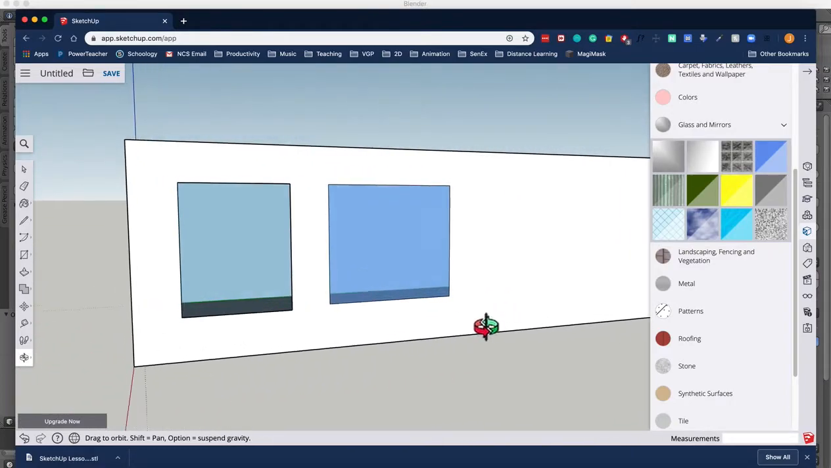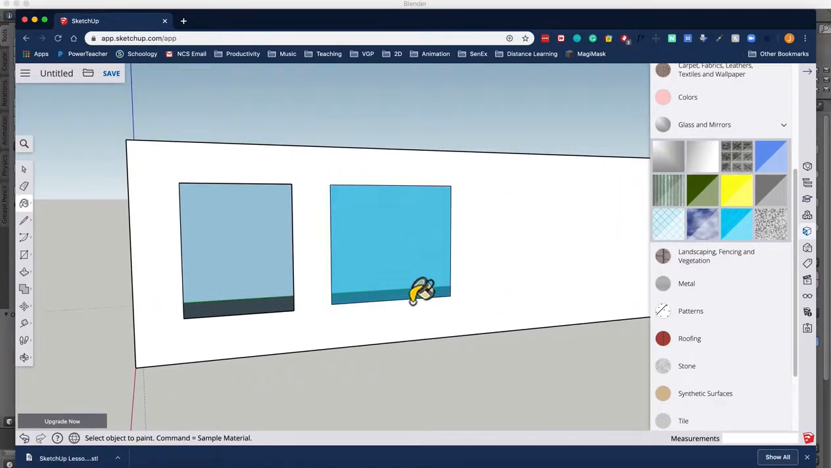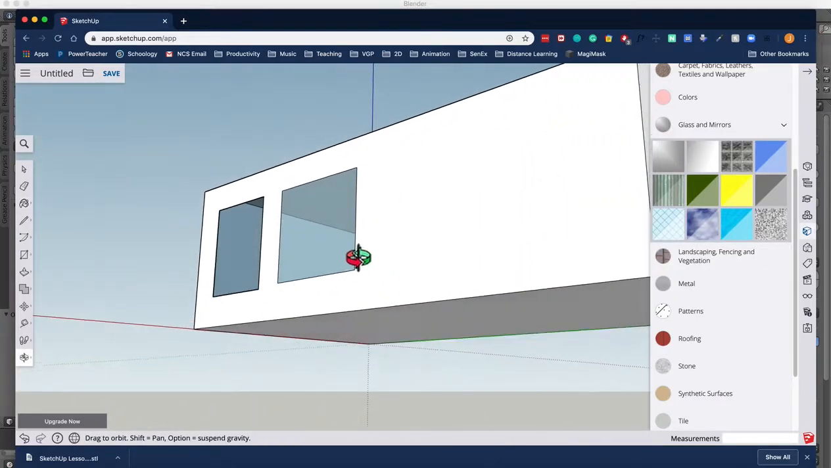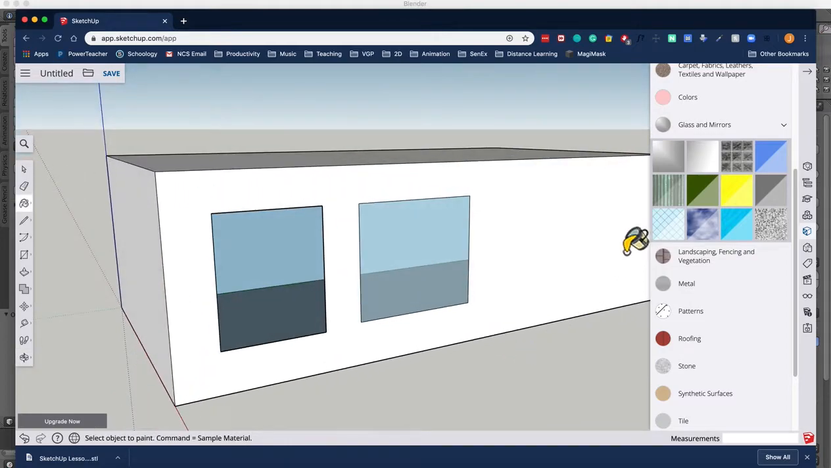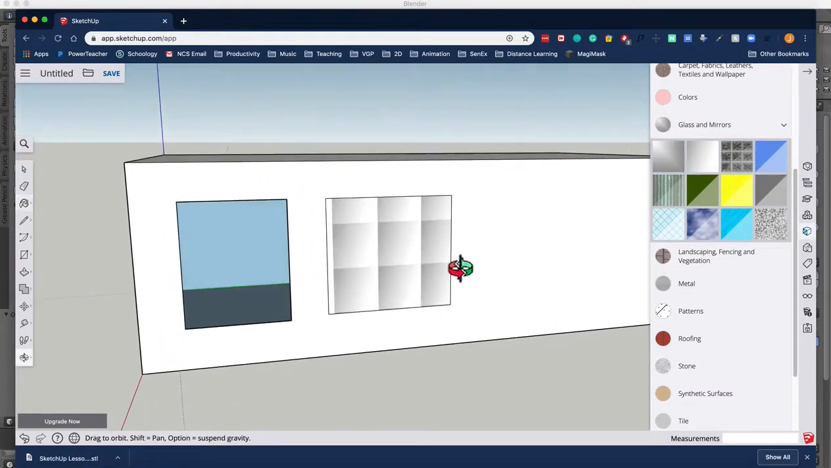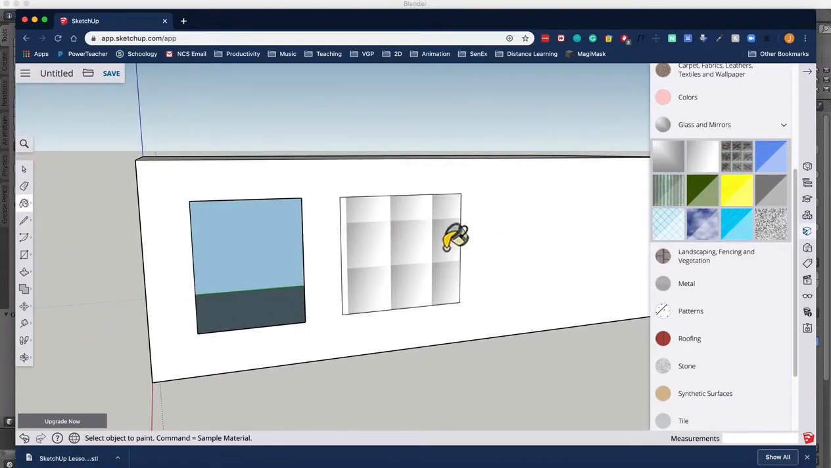It's not an opening. You can also choose this one here. It's a little more turquoise, and then you can choose this one here, which is kind of like a frosted glass. These other ones here are, in my opinion, very ugly, and you can't see through them, so I'm not going to go with them.